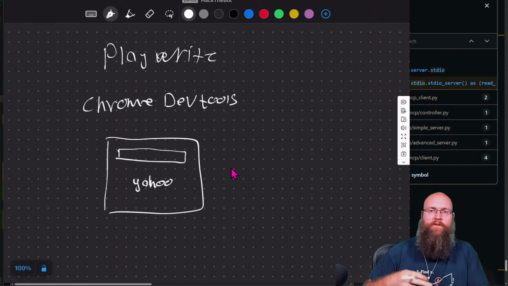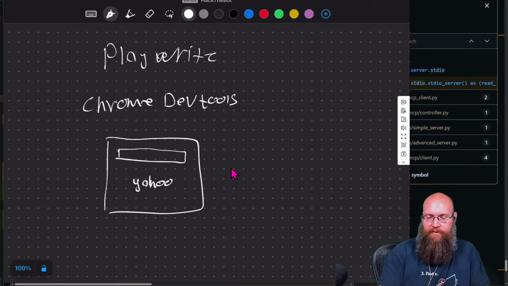You can dump cookies. You can tell it go forward, go back a page, click on something, render elements from the DOM, whatnot. So Playwright's actually connecting in this way to your browser, and then it's going out to the overall internet, right?